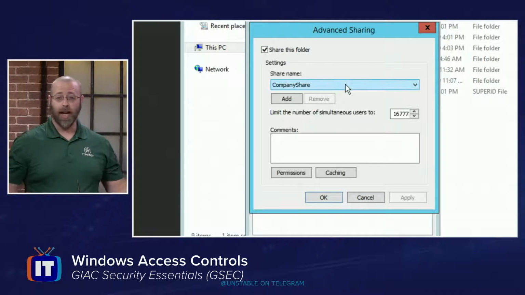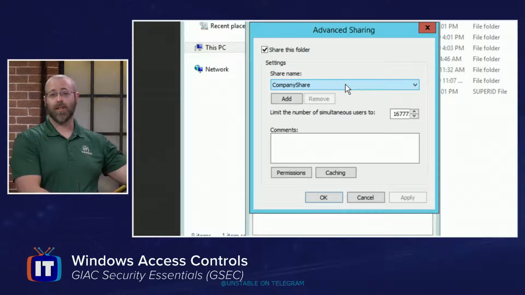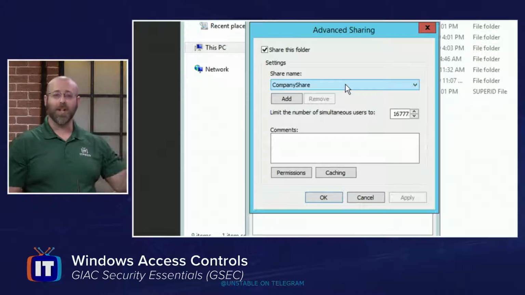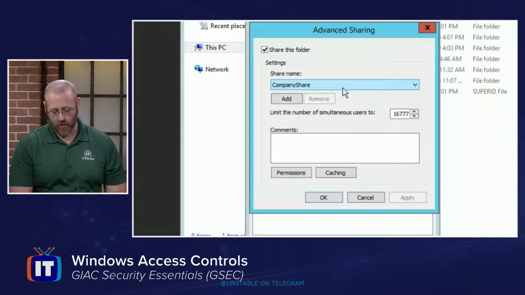I'm giving it a share name. What is it going to be called? So if someone is looking for it, they will be able to discover it and go, oh, there's that share. That's the one I'm looking for.